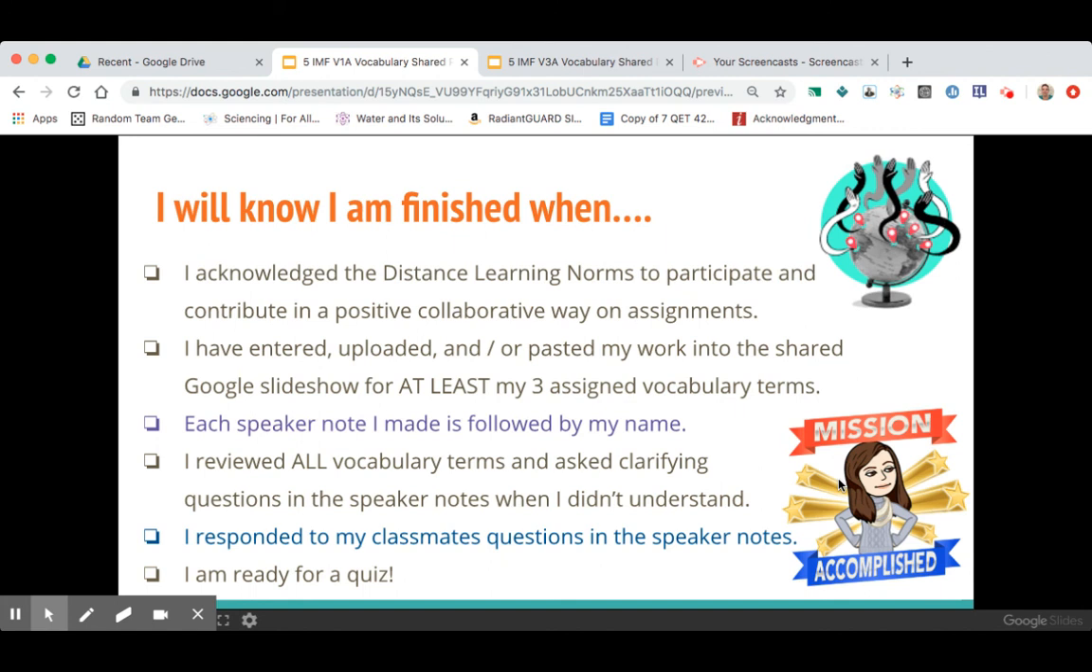Make sure, even though you're only assigned 3 to contribute to, you do need to know all of the other ones. So go ahead and review what your classmates had put up. Maybe watch the YouTube links, look at their pictures, read their definitions. Hopefully we can all collaborate and get this done by the end of the week.